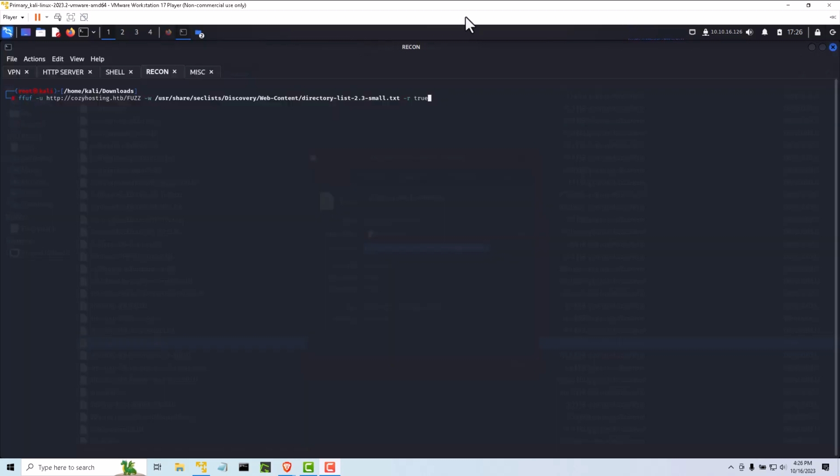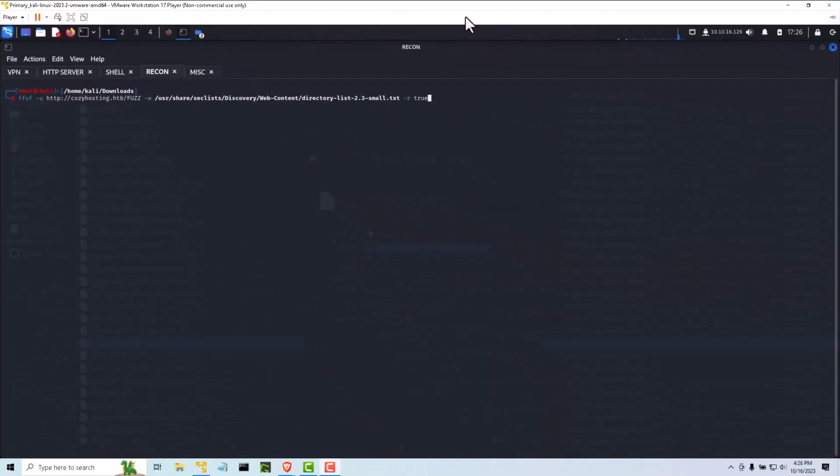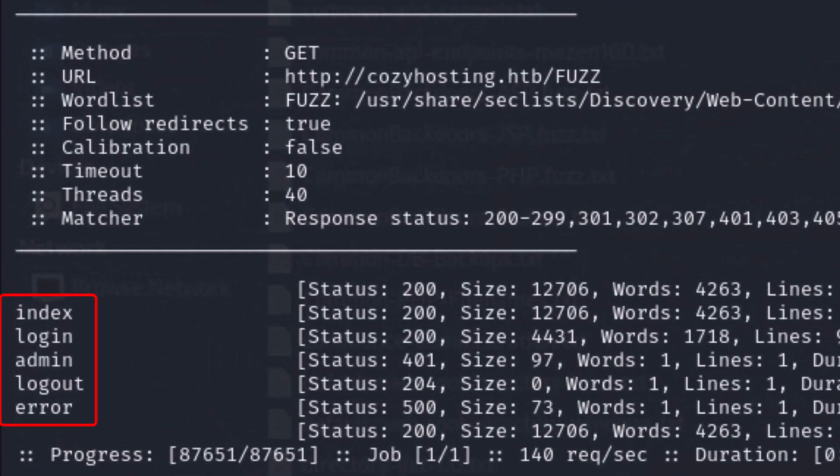Now that the site is viewable, I'll need to start investigating this site to see what I can find. I'll first start by running fuff as shown in the CLI to crawl the site for hidden pages while I manually review the site. Fuff completed and found index, login, admin, logout, and error.